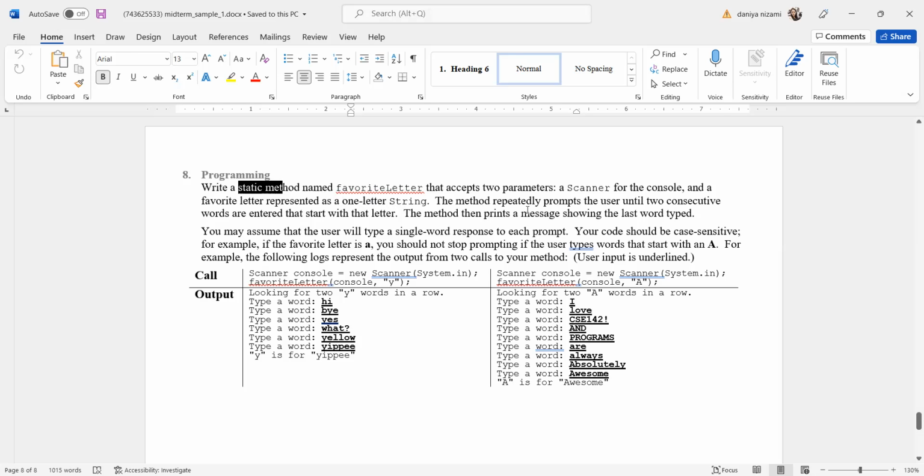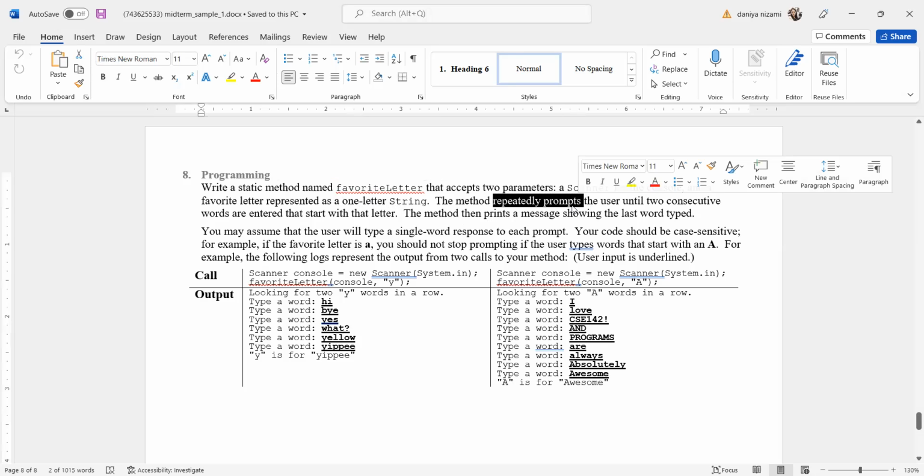Now, what do you want the method to do? The method repeatedly prompts. Repeatedly prompts, what do we need? What do these two words give you a hint of? A loop, correct. So repeatedly prompts means we need a loop here. But which loop? Is it a for loop or a while loop? That we don't know right now.